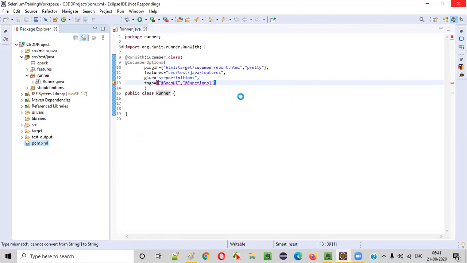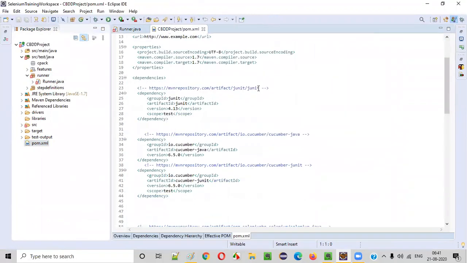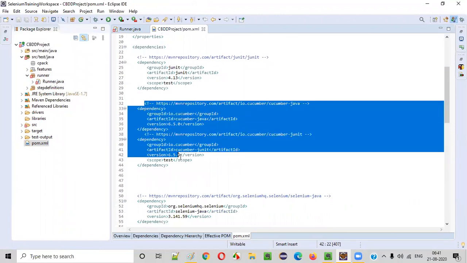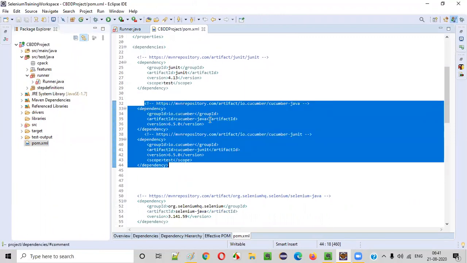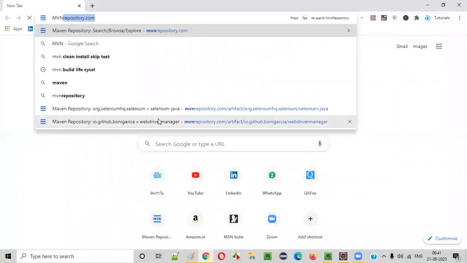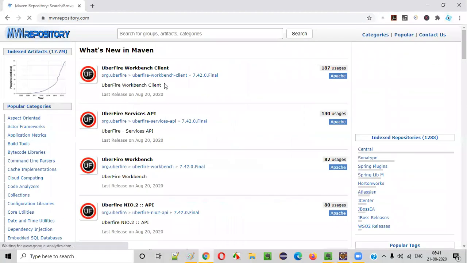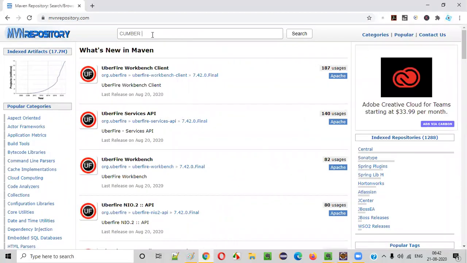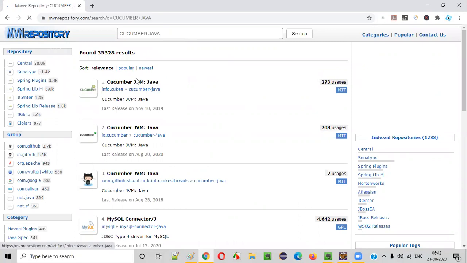So let me show you. If you want to practice this multiple tags thing, just decrease your version here. You already have added the dependency tags in the pom.xml file for Cucumber Java and Cucumber JUnit, 6.5.0, which is the latest version as of today. So let me go to the MVN repository and search for Cucumber Java.